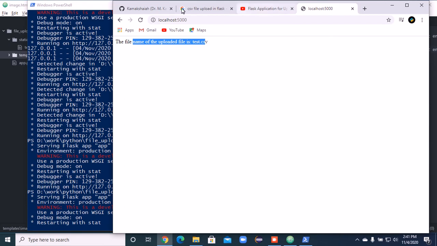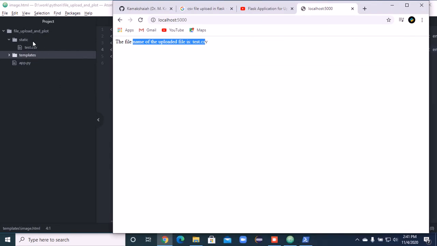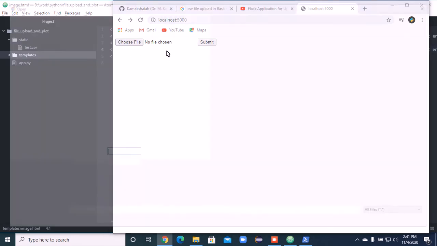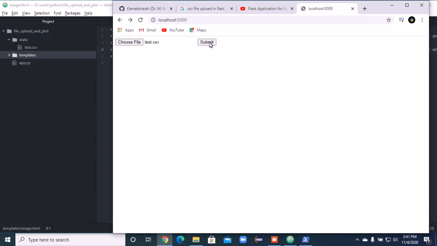Let's go and see the changes in my project. You should be able to see the image being created under this directory. Now I'll refresh, choose the file. Okay, open. Nothing is done until I submit. Nothing will happen to the directory until I submit. I'm going to submit now. Submit. The file is uploaded. Something went wrong, and the figure is not saved.